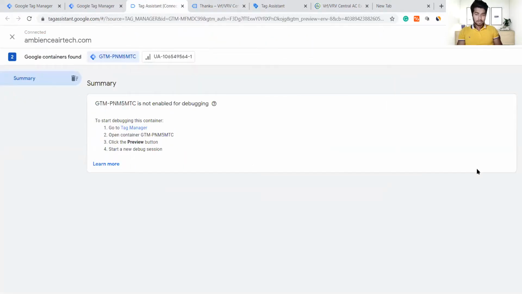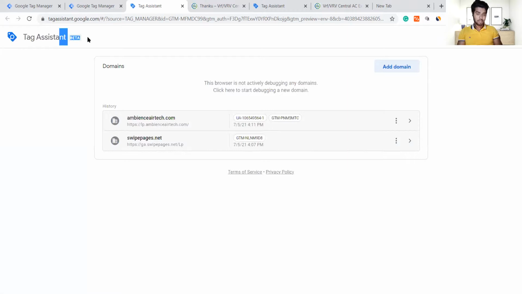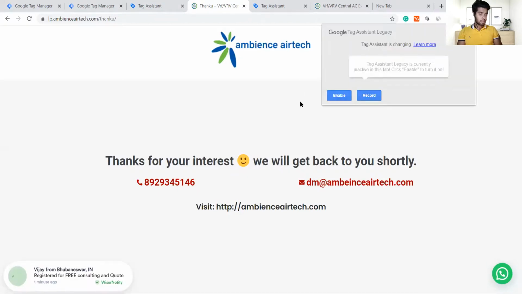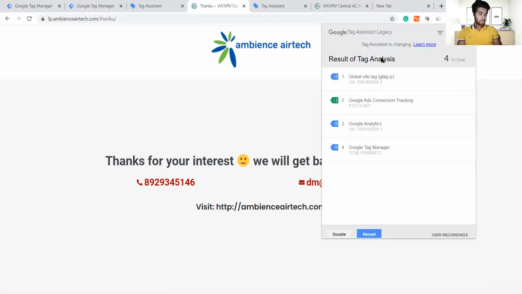Okay, so it looks like the debugger is not working correctly. There is some issue with the Google debugger. This is still in beta mode right now, so you can see this Tag Assistant Beta. It is newly created and has a lot of bugs. If I click on this, I can show you it has the same things as well. See, Google Analytics, Google site, and Google Ads conversion tracking. You should have this tag fired. If you have this tag fired, it means everything is sorted.